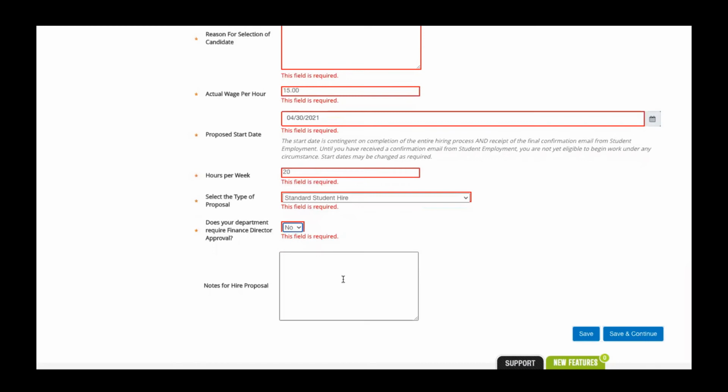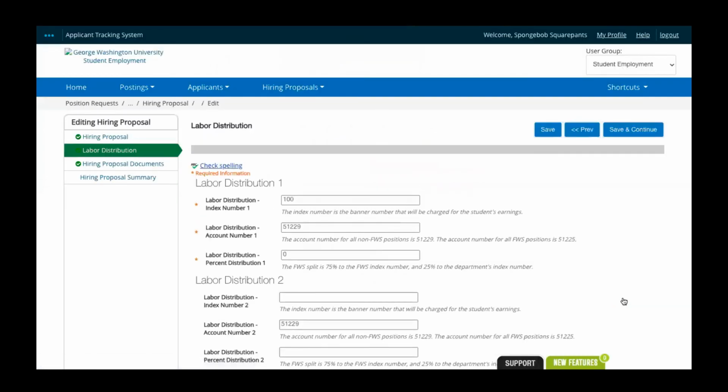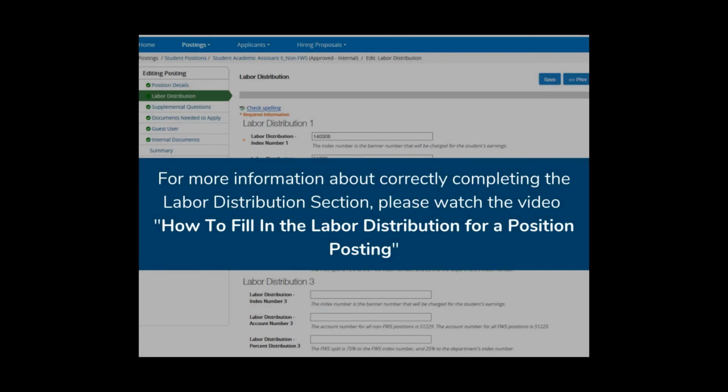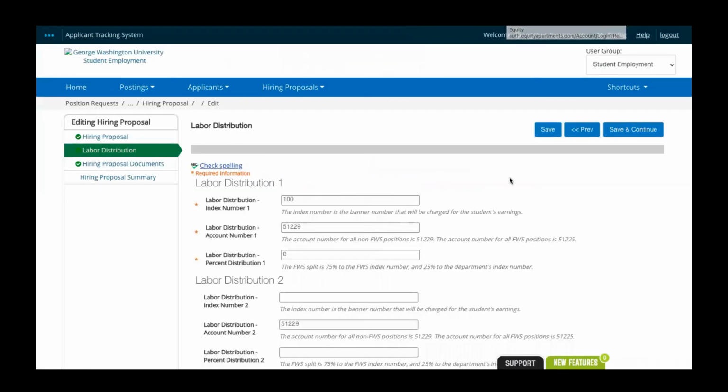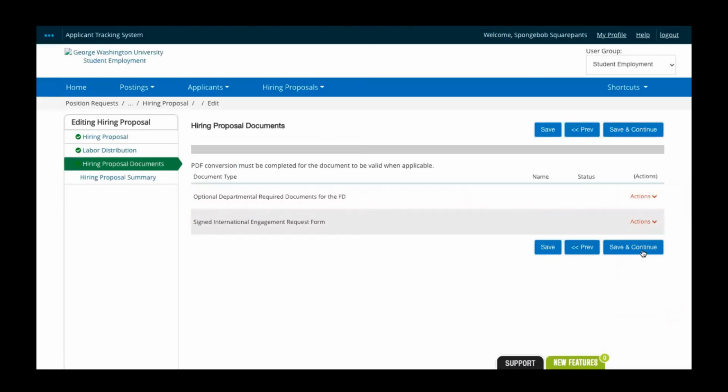Notes are optional and will only be seen by Student Employment. You do not need to write anything unless specifically directed to do so. Then click Next. If your department requires any special hiring documents, you may add them here. Otherwise, click Save and Continue.